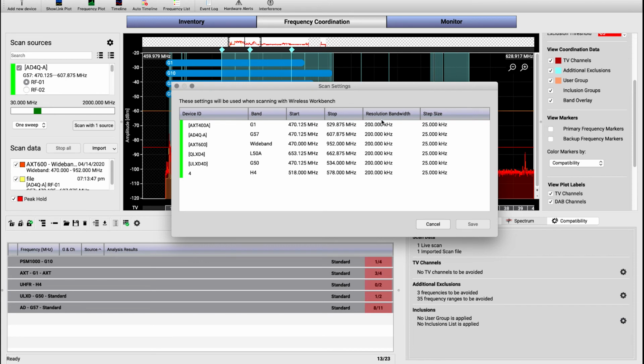Resolution bandwidth is the width of the final filter of the scanner. Basically, the tighter the resolution bandwidth is, the more accurately it can measure specific frequencies that are adjacent to one another, as well as the signal level at those frequencies. And step size affects the spacing between each sample taken.